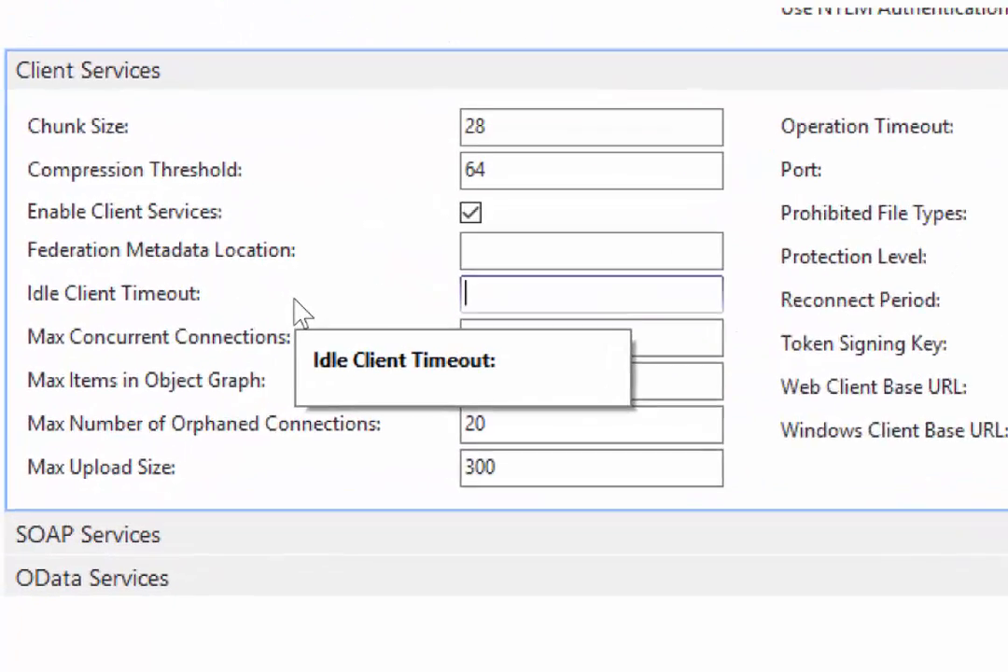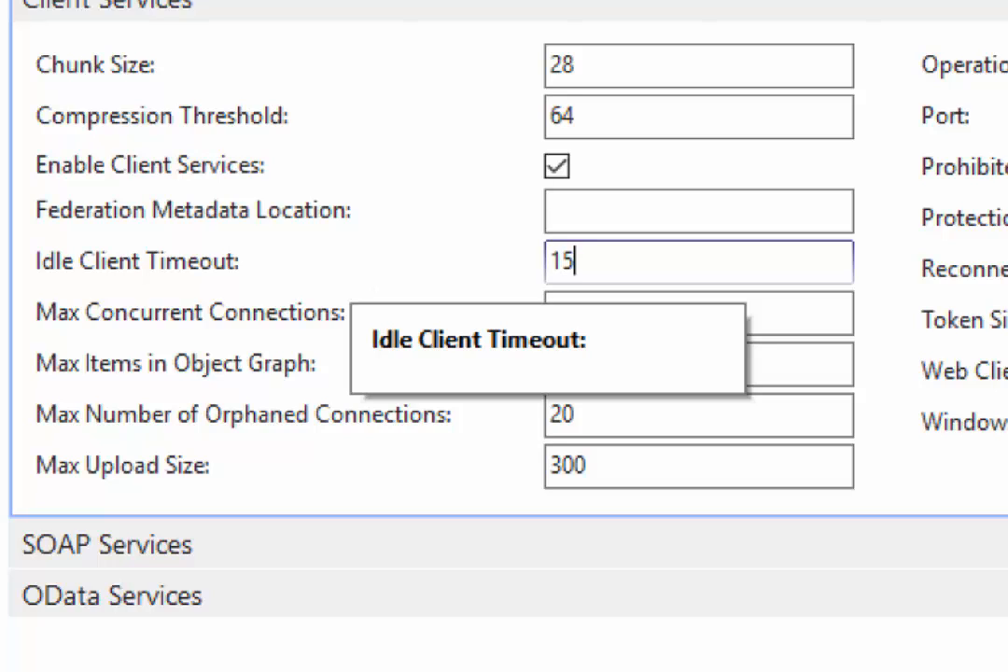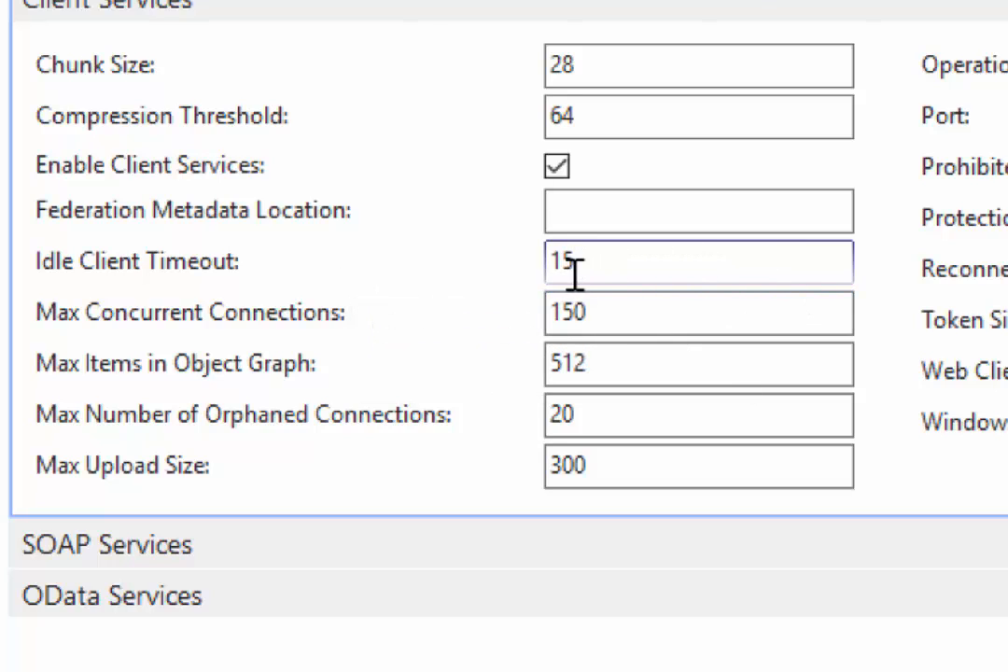How you enter the value is really important. If I just put in 15, it's not going to do anything, okay? It doesn't know what to do with that value. So what I have to do is do hours, minutes, so we're going to do 15 minutes, and seconds. And then if I leave that there, save it, restart my service tier, then it's going to take that, and after 15 minutes of being idle, it will time me out.